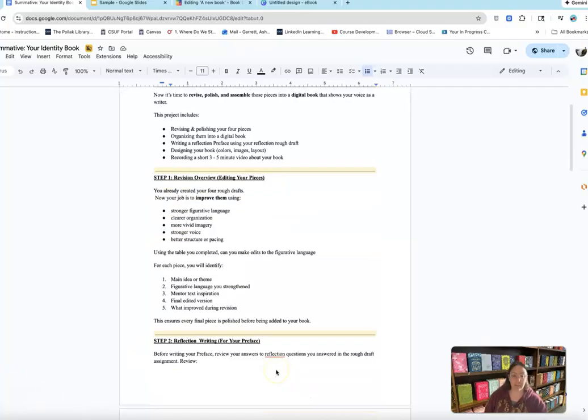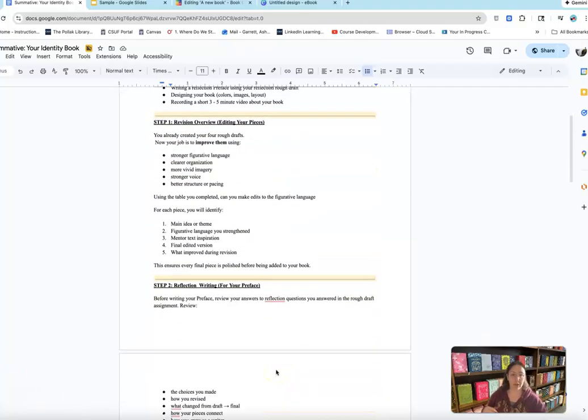So the first step is to revise. You are going to use that chart you filled out about each vignette, about what did you use for the mentor text, what figurative language, how would you revise it. Those notes that you took are to help you revise. So how would you improve it? Think about what figurative language, organization, imagery could you use? Do you need to have a stronger voice?